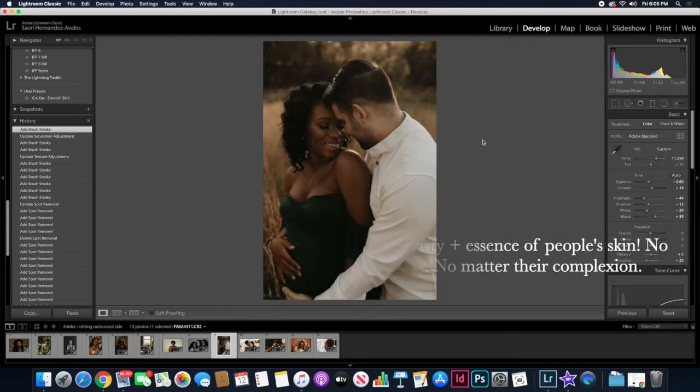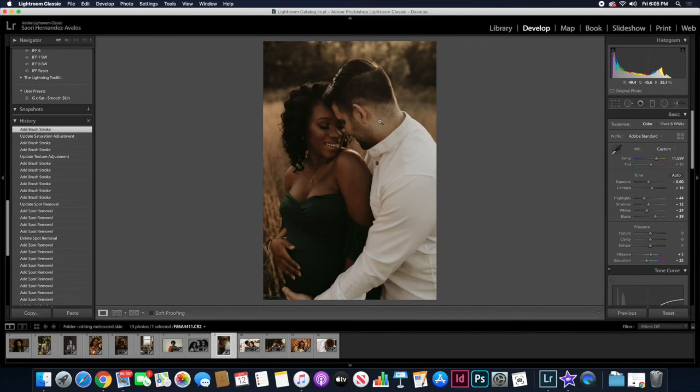So the photo, he still retains his complexion as well. She looks like she's glowing. And yeah, that's it for this one.